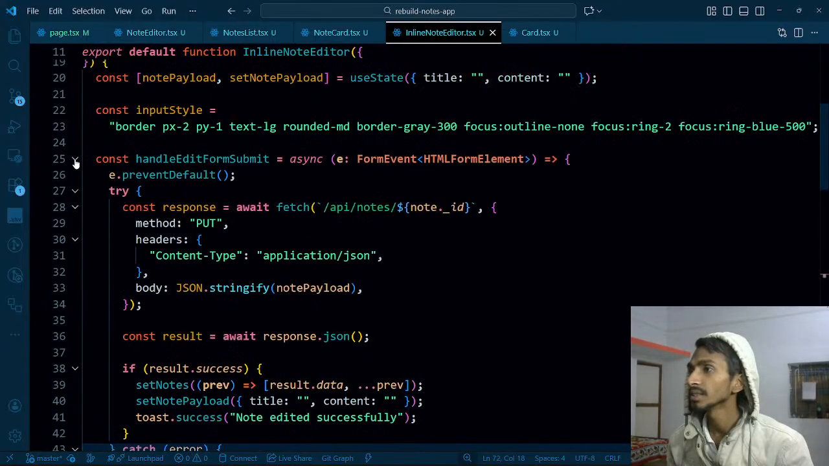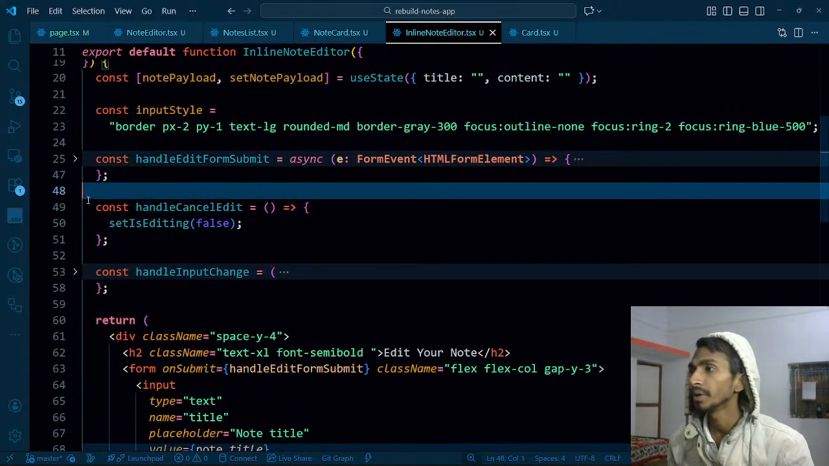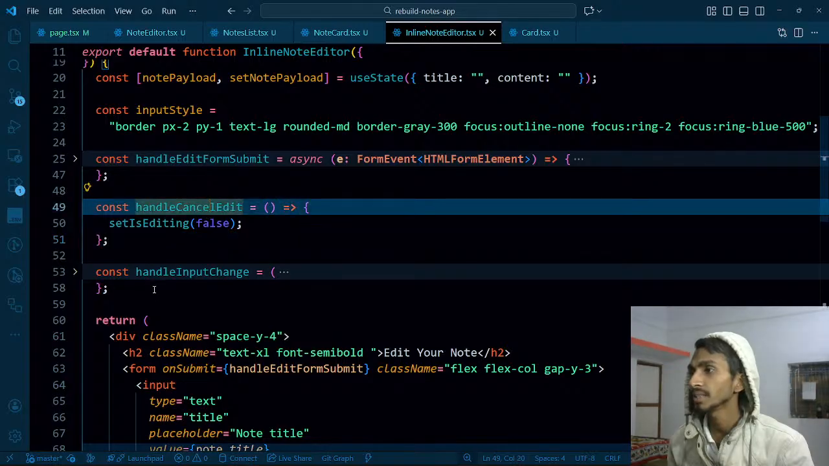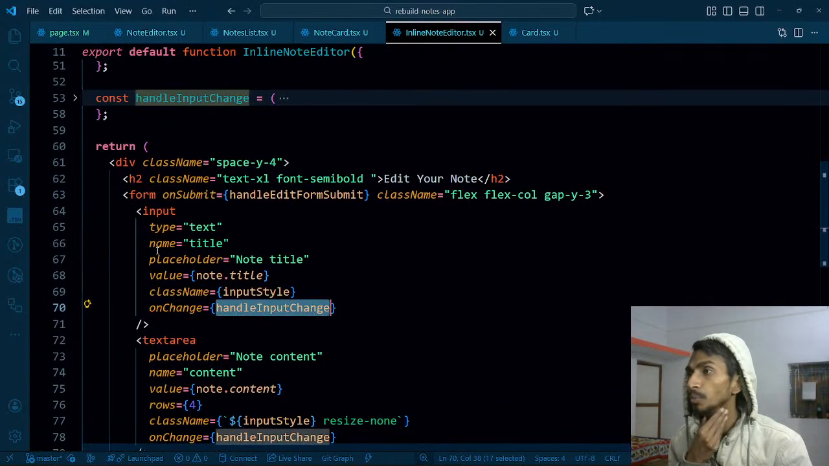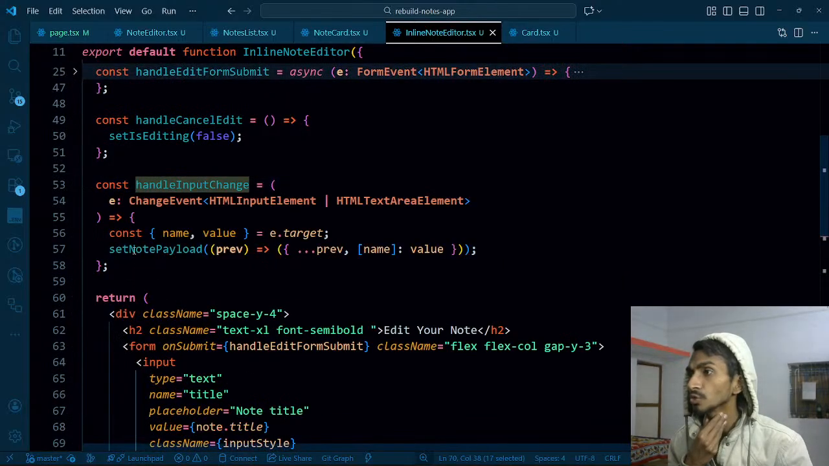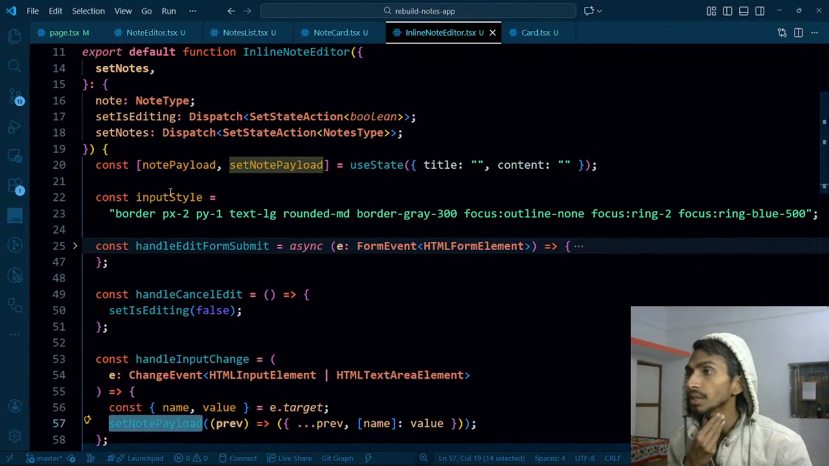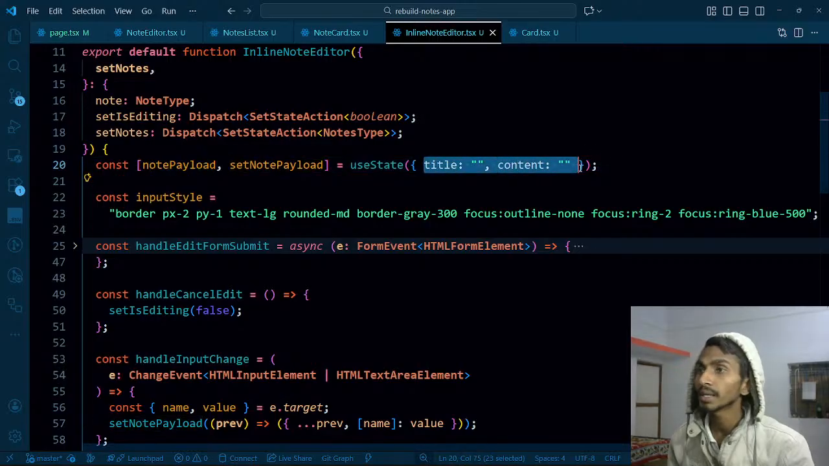Okay, let's handle edit form submit. Then this one is handle cancel button, handle input change. The thing is that handle input change runs when I'm changing the input. So I'm wow, really? You've got to be kidding me. Why am I setting the payload? Do I need to set that? Yeah, sorry, I need to do that. Sorry, that was right. I'm setting the title, I'm setting the content.